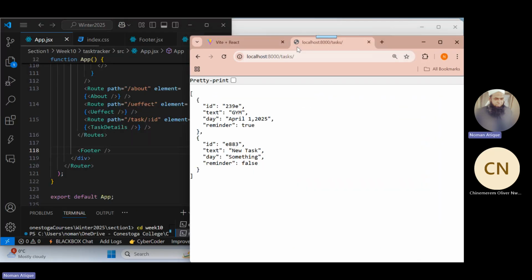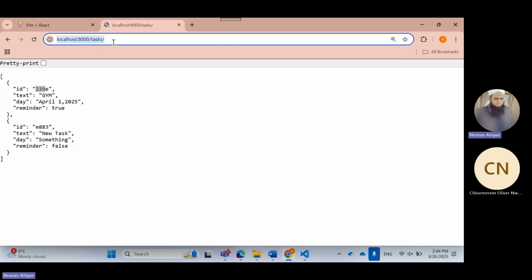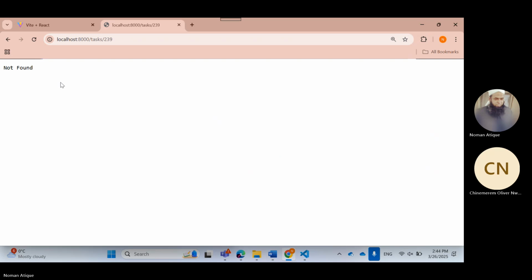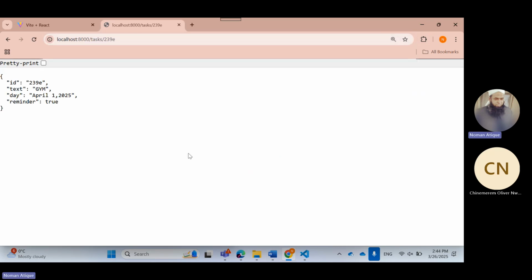On your server, you see a 239E. So I just take this one and I come here and I put that over here and I hit enter. Do you see that whenever we do that? Now listen, this is task slash 239E. Whatever ID is there, if you pass that ID, and somehow I catch this ID and bring that task, I will be showing only that particular task over here.